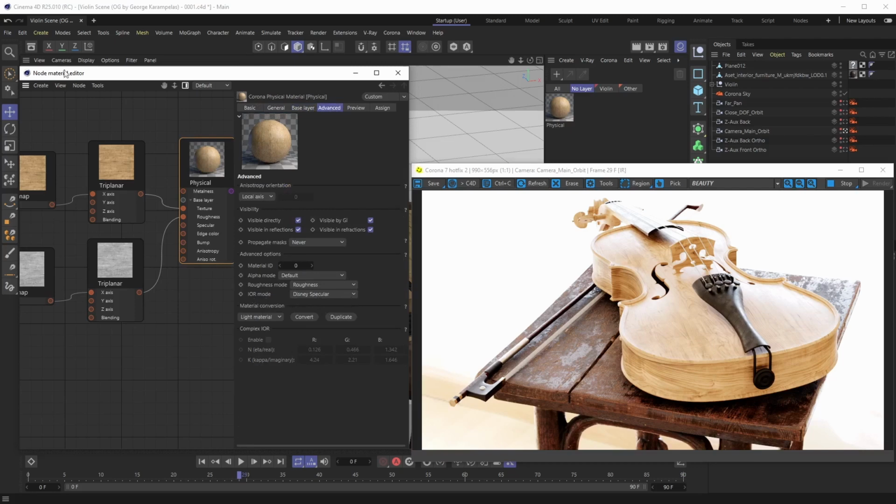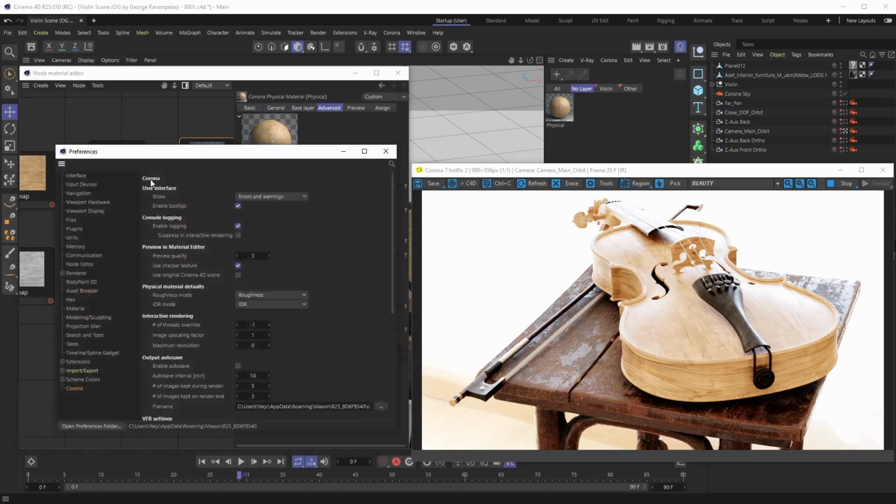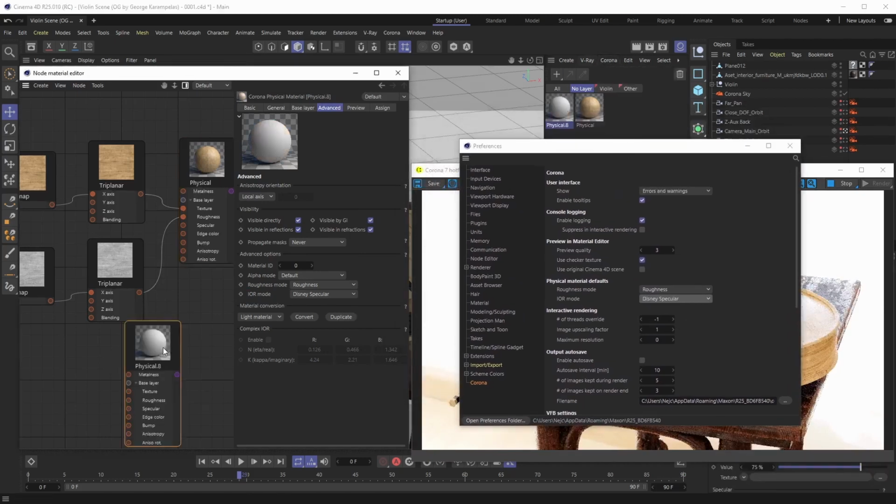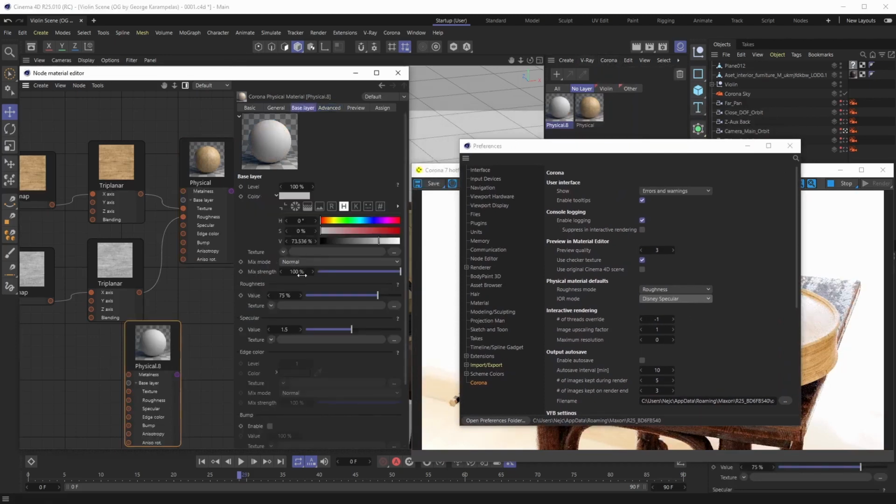All right, but if you go under the preferences again, you're going to see that under the physical material defaults compartment, you can also set the IOR mode to work on a global basis as a global default. Okay, so if we switch to Disney Specular here, and we bring in a new current physical material, then this new material is going to be using the specular workflow.